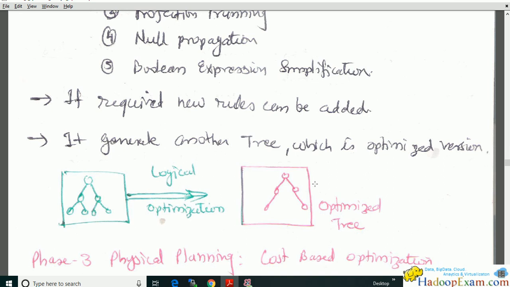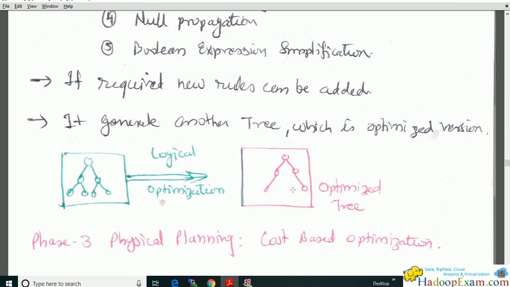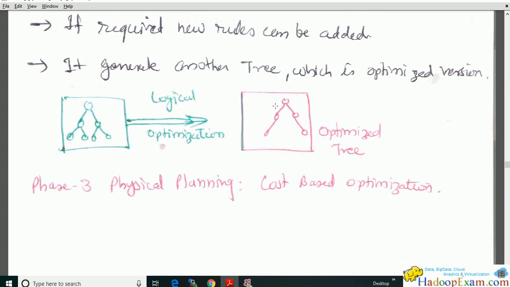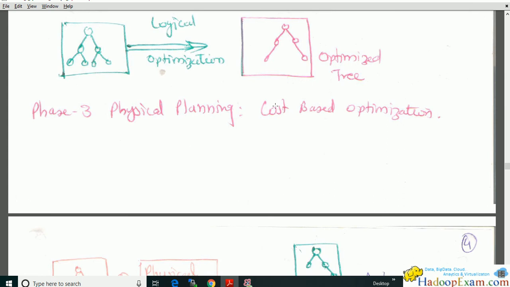Okay, now next move to the physical planning. This is the optimal tree we have created, but the same tree can be executed multiple ways. So now a physical plan has to be created out of this: how should my code be executed, correct? That is cost based optimization. Till now, the previous two phases were rule based optimization. Now this is cost based optimization.